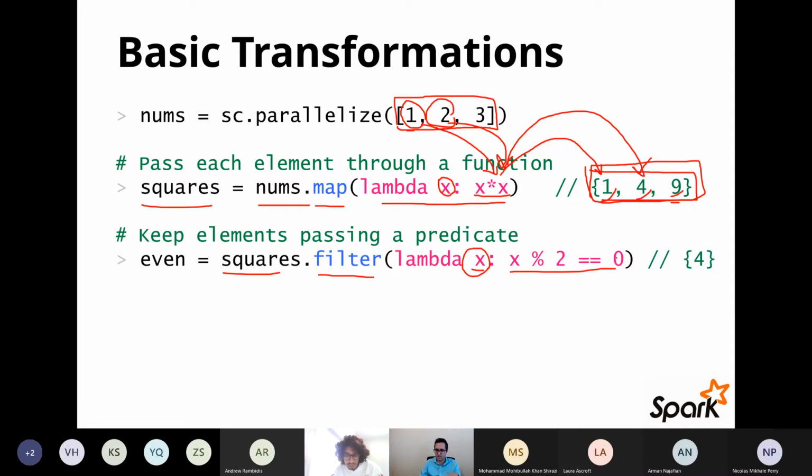X mod 2 is 0, so the remainder of the division of that number by 2 must be 0, so it's divisible by 2, right? 1 is not, because the remainder is 1. 4 is okay, right? The remainder is 0, and 9 is not because the remainder is 1.